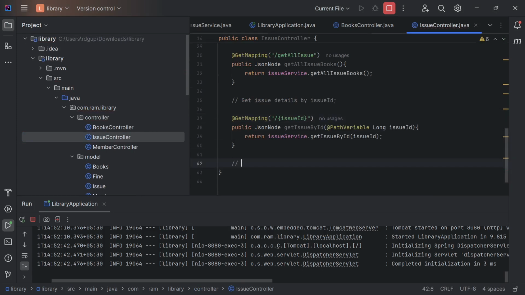Where we require to get all issues for a member. If I'm passing a member ID, I will get the data for a particular member ID. We'll get all the issue data. So here we are going to create it. It will be a GetMapping, and the URL we are going to give is slash member slash, and here we need a member ID.